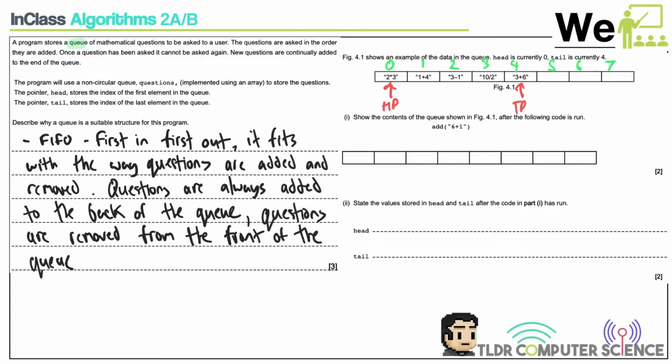Right. 1. Shows the contents of the queue shown in 4.1 after... Oh, here we go. So show the contents of the queue shown in figure 4.1. After the following code is run. So add 6+1. So that's what they're asking you to do. Well, let's think in here.